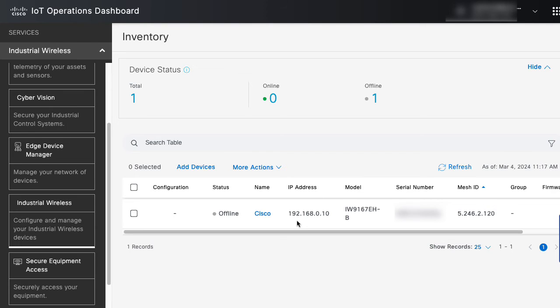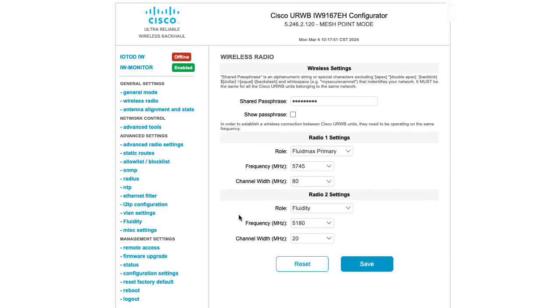If you look closely, the AP is reported as offline under the status column. Now log in directly to IW9167 AP. Select IoT OD IW on the top left corner. The status is reported as offline because the AP is not communicating to the cloud dashboard yet.